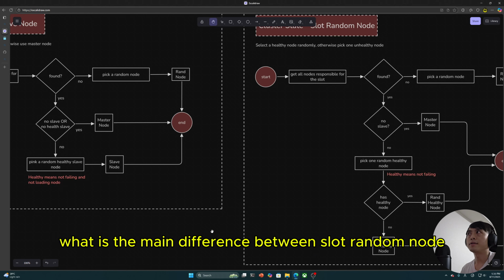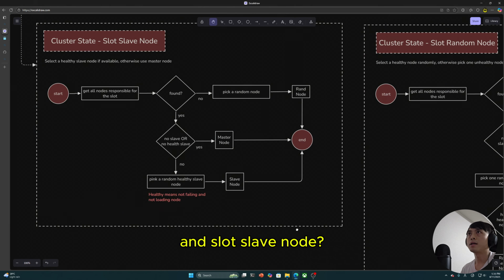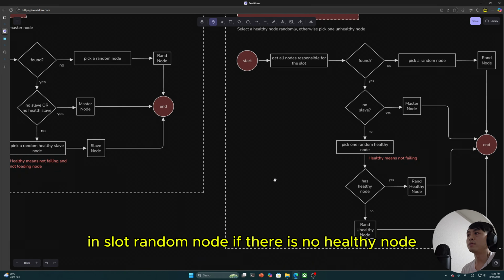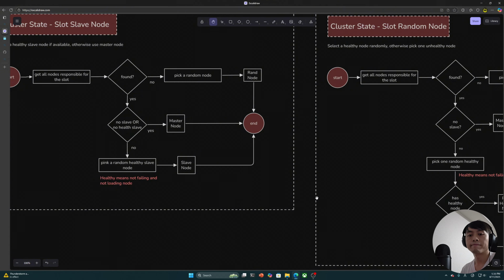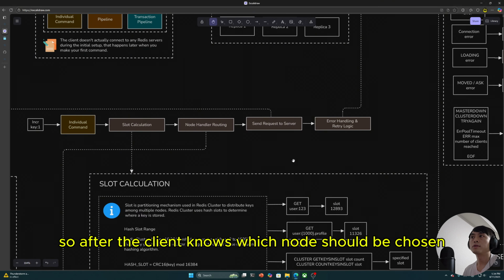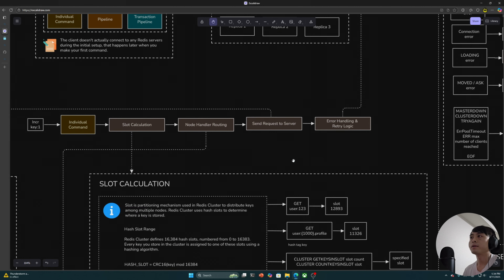So what is the main difference between slot random node and slot slave node? I think the main difference is that in slot random node, if there is no healthy node, it will use a random unhealthy node. But in slot slave node, if there are no healthy nodes, then it will use the master node. So that is the main difference. After the client knows which node should be chosen, now it can start sending the request and retrieving the response from the node.